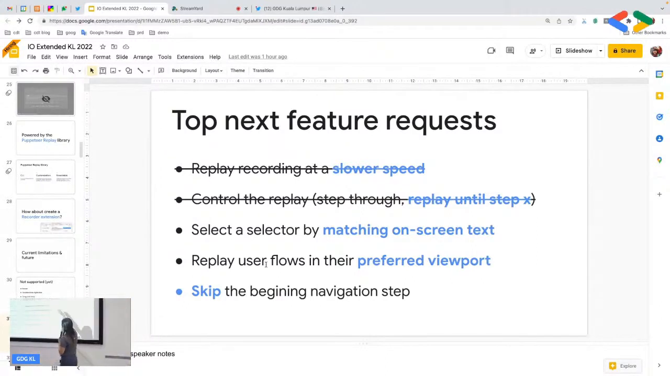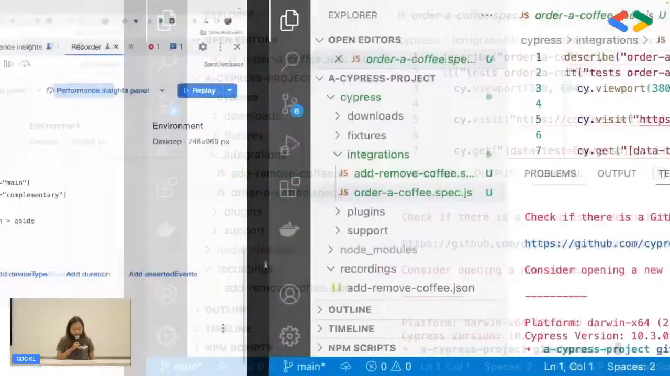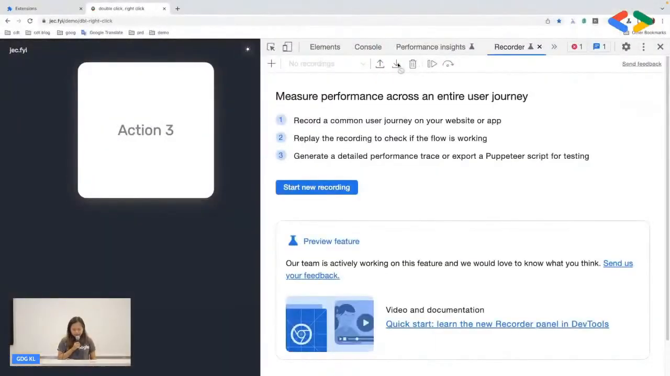And the other two top features that people requested, we already did recently, which is replay in a slower speed, which I showed you during the demo just now. And you want to be able to control the replay to do debugging, like step through. This one I haven't shown you yet. So that is also possible now. Okay.